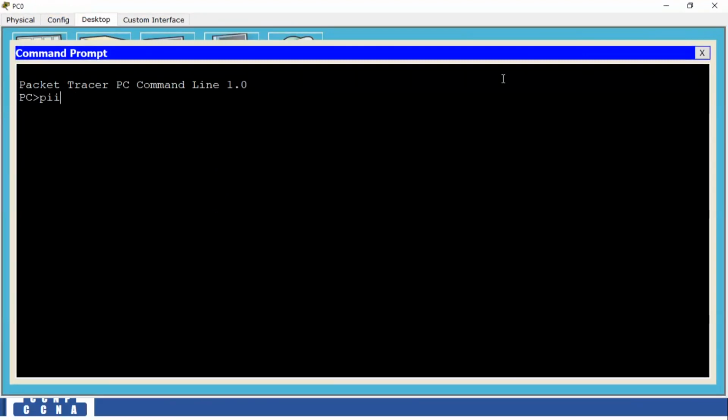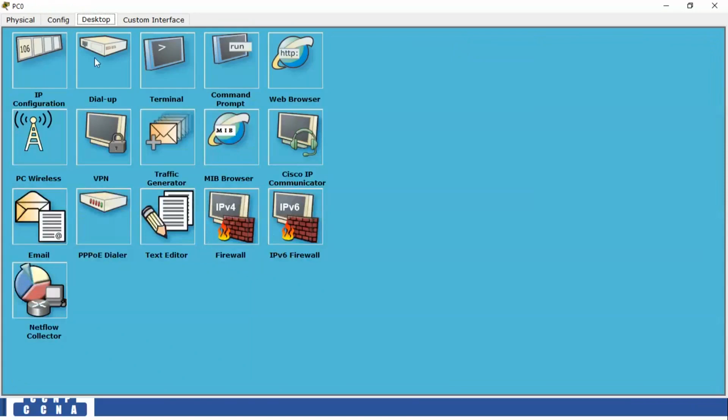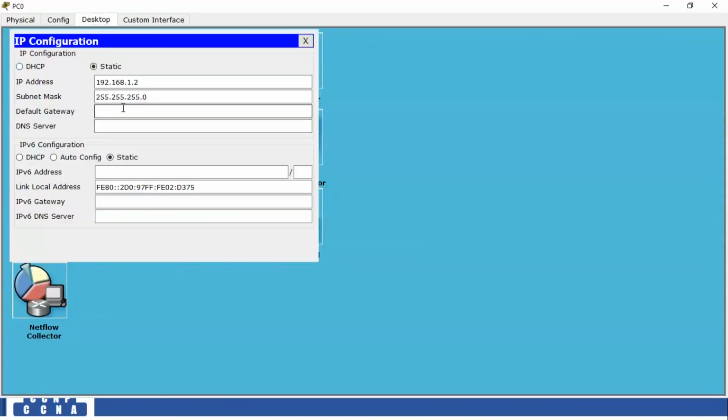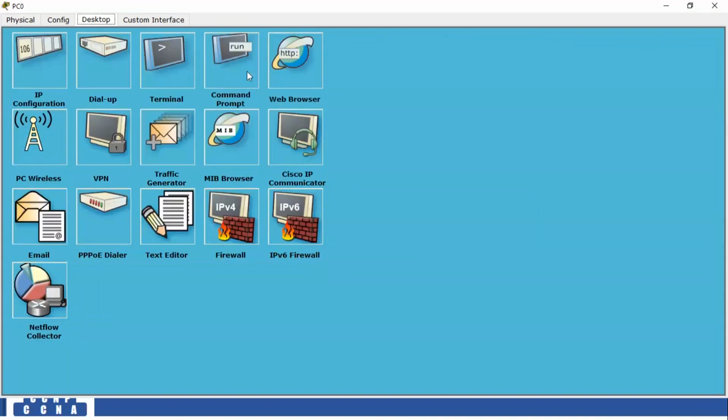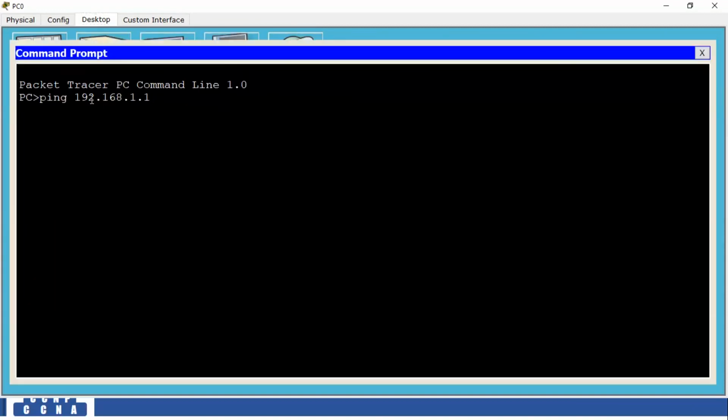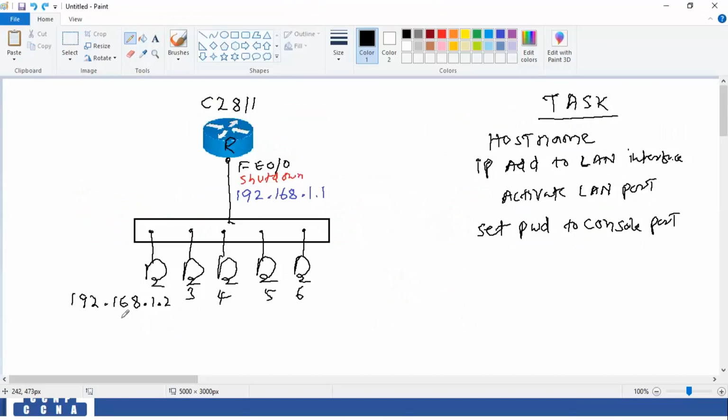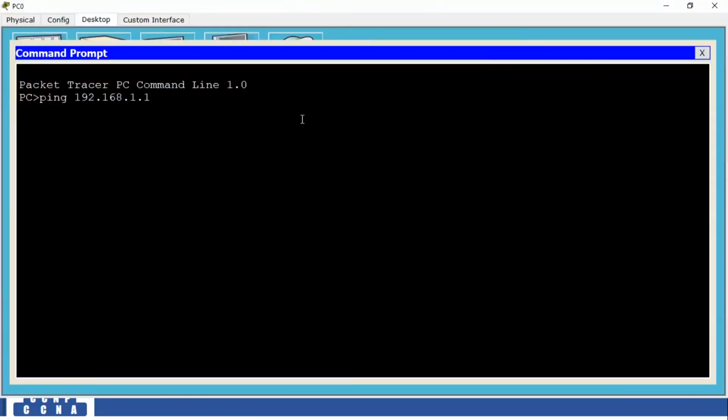Ping 192.168.1.1. See, the point is, I didn't configure the default gateway IP address here. Without assigning a default gateway, from my computer, can I reach the router? We just assigned the 1.2 IP address. Default gateway is not configured. Now from this PC, can we reach the router or not? No.